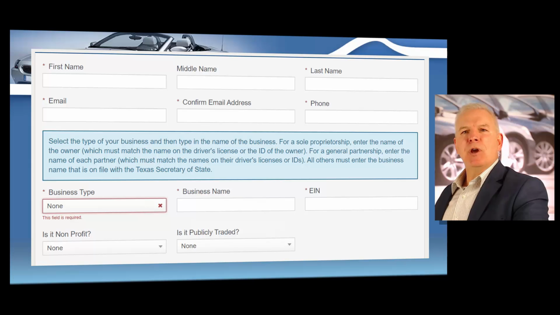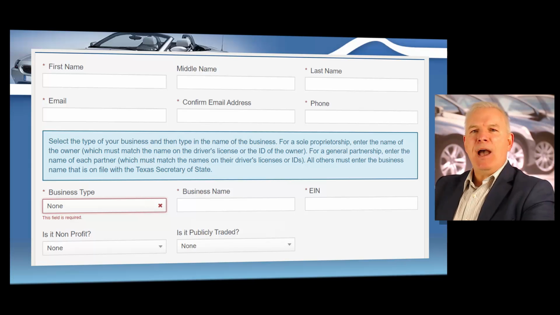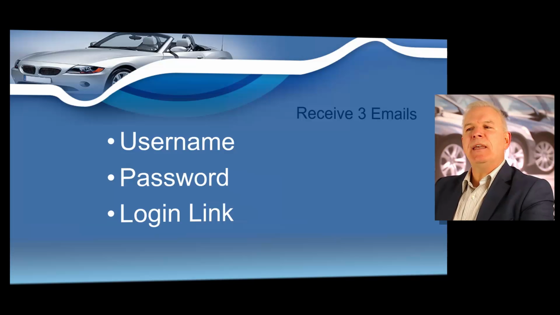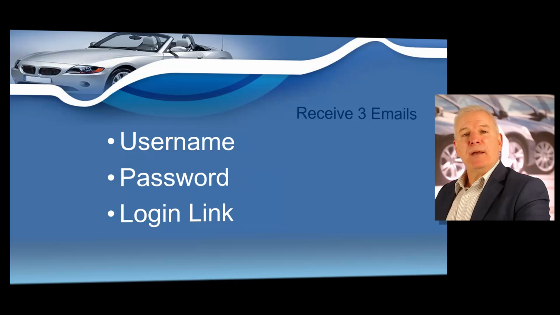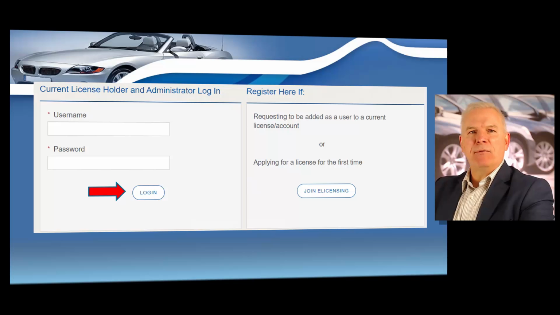Now you're going to enter your contact information and your business information here. Always make sure it's all true and correct. And now your account has been created. So you're going to need to make sure that you check your email, and you're going to receive 3 emails from the Texas Department of Motor Vehicles. One email will contain your assigned username, one email contains your password, and the third email has a login link. So check your email, then you'll click on the login button very easily right there.